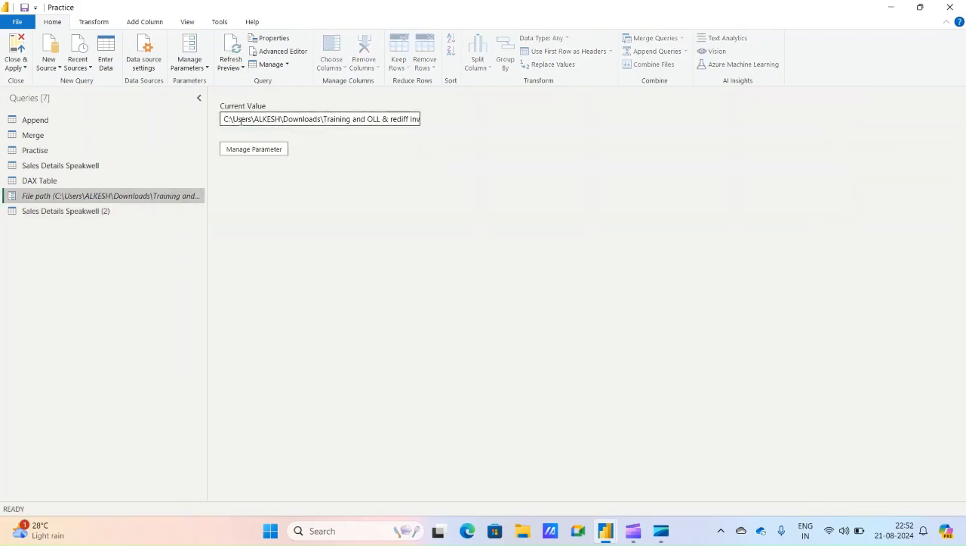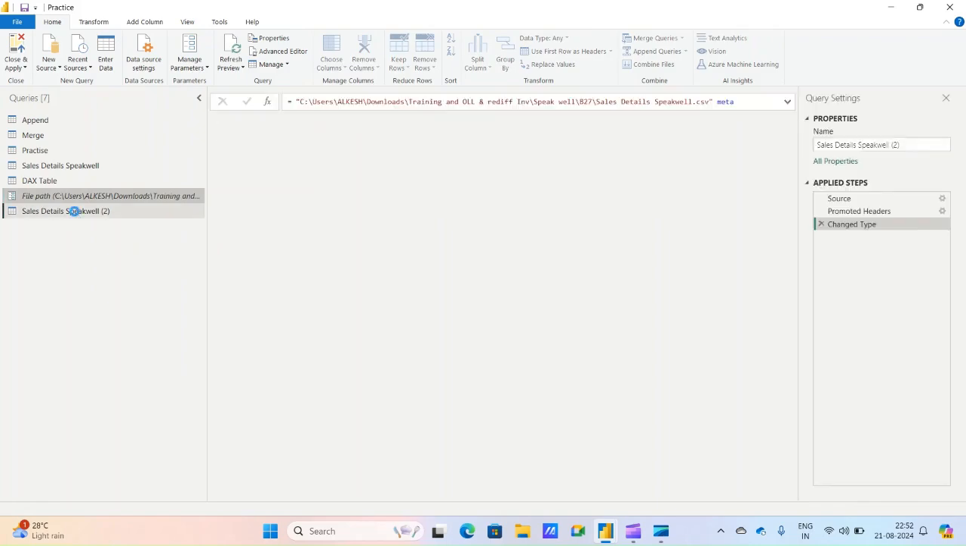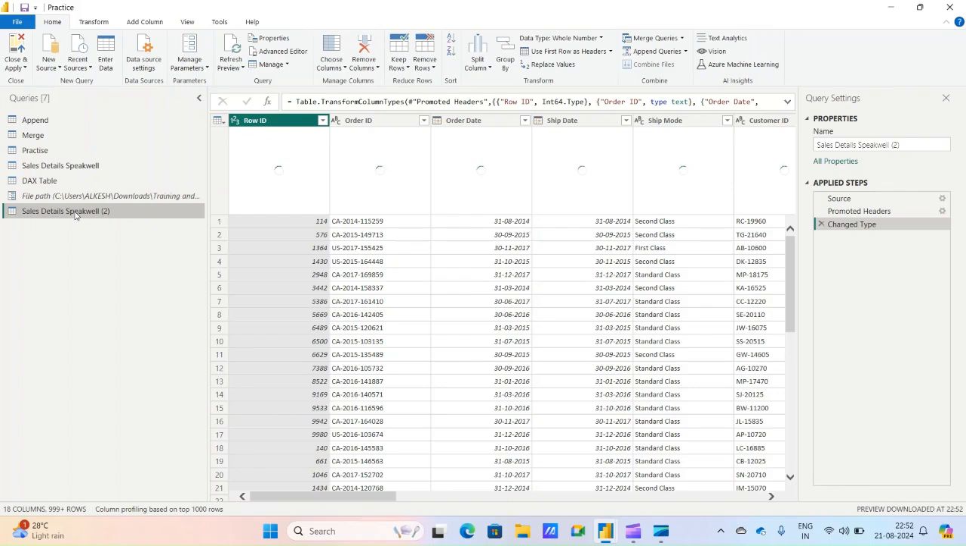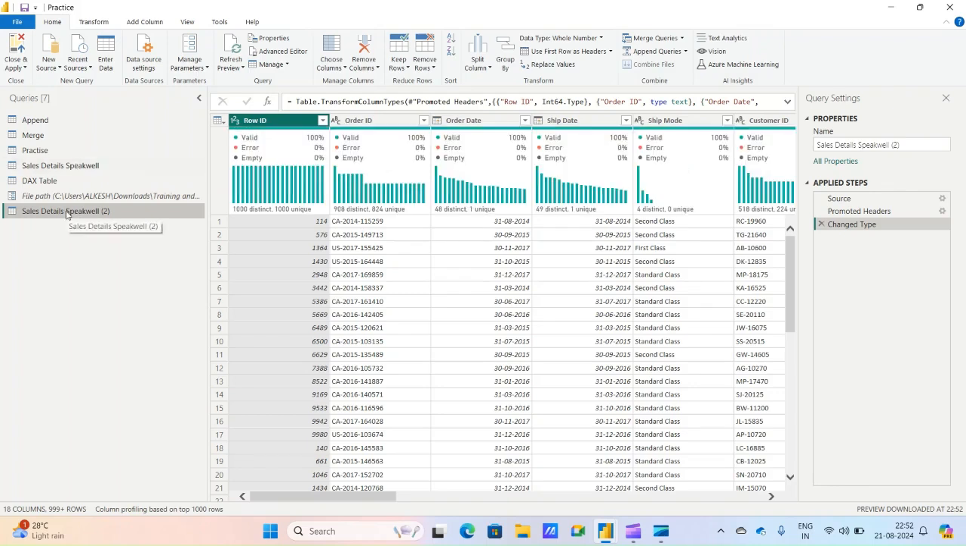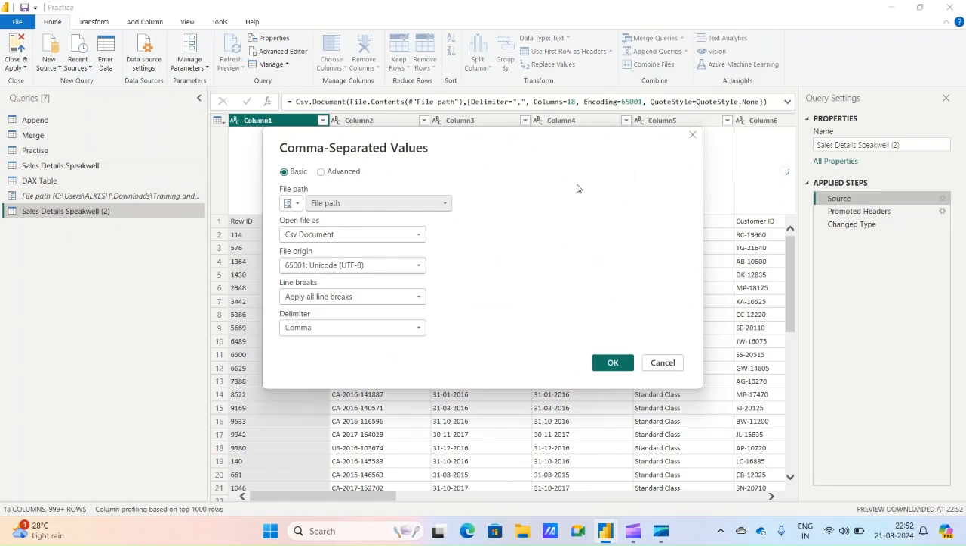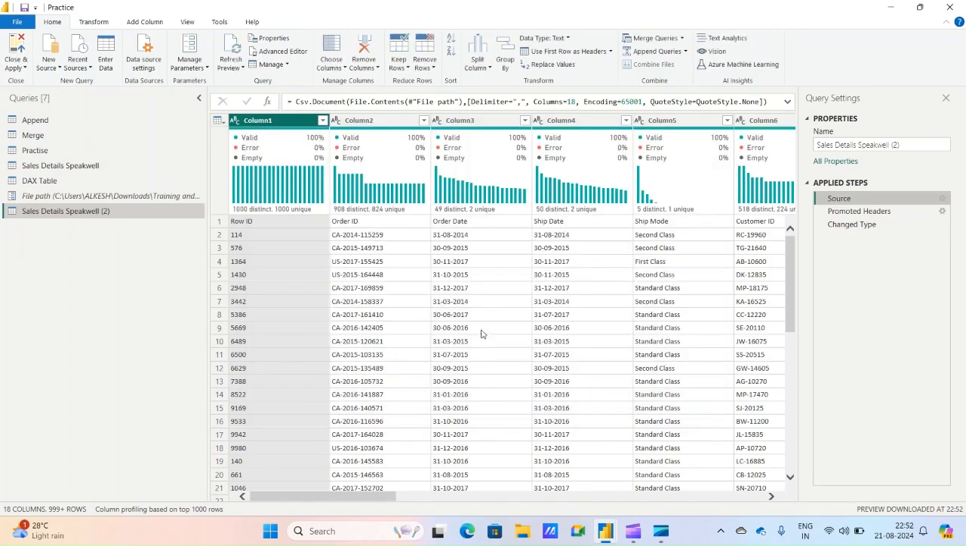Suppose you have to change the location of this particular file, then you have to change the parameter itself, and both these things will get affected, because here we can see the source will now be on the parameter, not on the hard coded thing. If you have created a duplicate of this, then it will be of use.